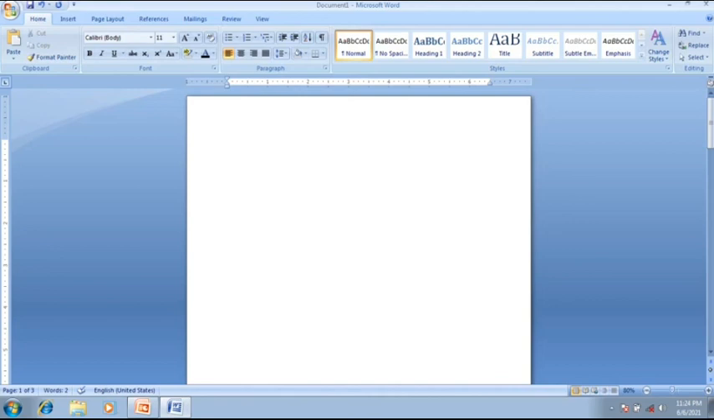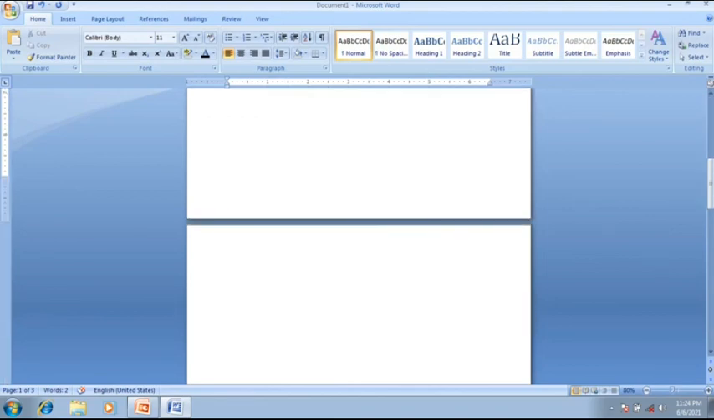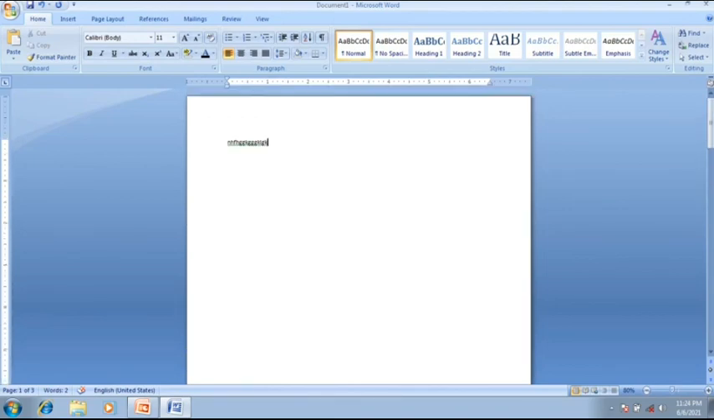Now I will show you if I write anything. You can see that on the top there is a space, on the left side there is a space, on the right side there is a space, and on the bottom side there is a space. This is called margin. You can manage the margin, but by default there is a space of 1 inch on the left side, right side, top and bottom. You can manage it with the help of the ruler here.